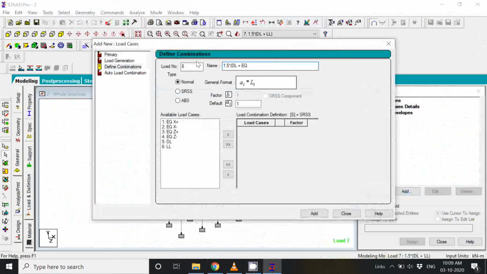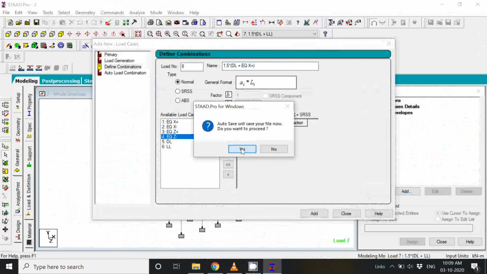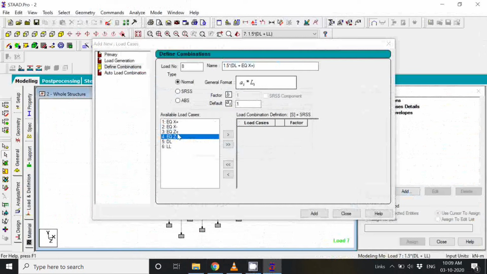So eq x positive, so at one point of time one of the earthquakes may occur, isn't it? Either this one, this one, this one, or this one. Okay, all the earthquakes will not be occurring in a place in all 4 directions. So at one point of time earthquake will occur in just one direction. So let me assume that at one point of time the earthquake is occurring in x positive direction. So that will be the name.